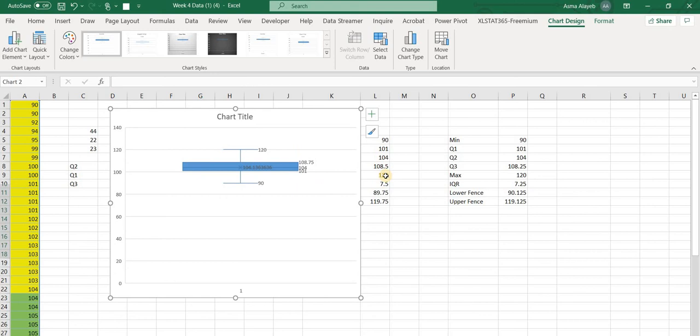We have the maximum 120. Okay, that's right. We have the minimum 90. That's right. We have the first quartile 101, the second quartile 104, the third quartile is 108.75. Now, if we are not talking about an even number of values, then those numbers are going to be identical. If this number is odd, let's say I have 43 data values instead of 44 data values, then these numbers are going to be identical.